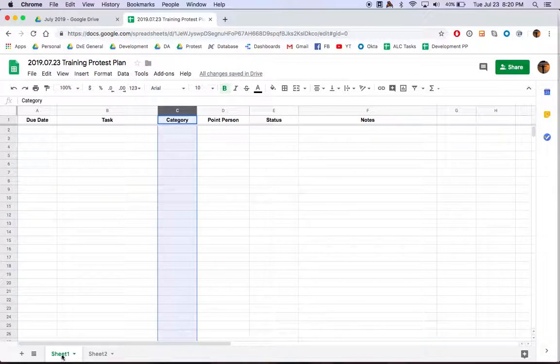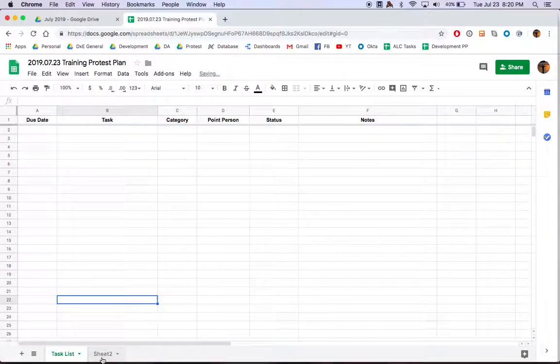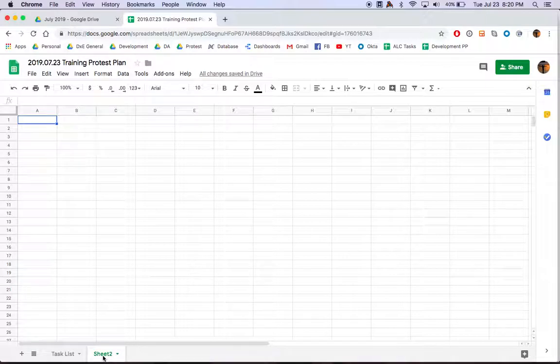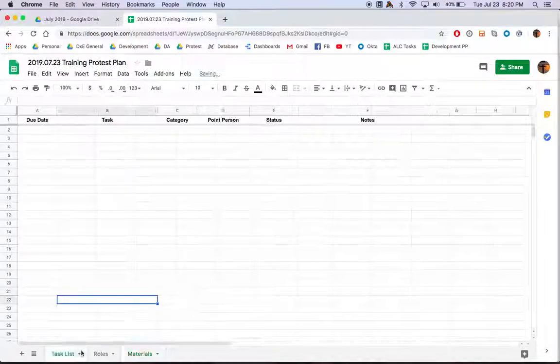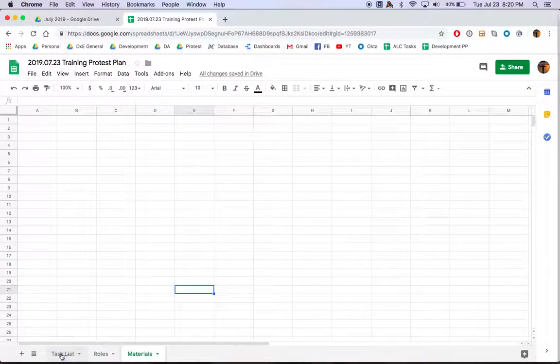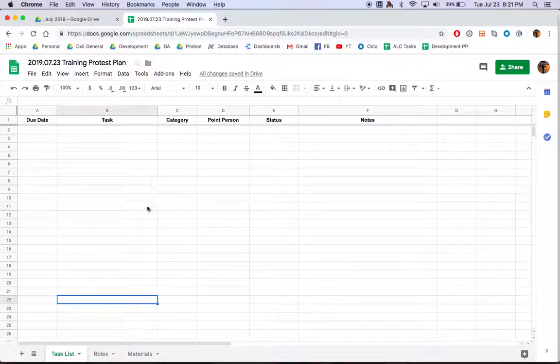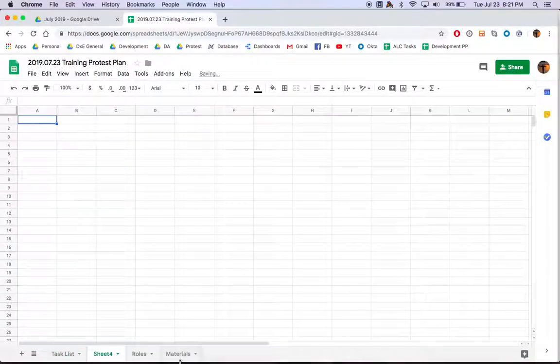And you can name these by clicking on it, task list. And let's say over here what you were going to intend to do with this sheet is a roles list. You could write roles, oops. Or you could add another one and write materials. This is almost always the 3 tabs that we have for an action that we might organize. And we probably will add one more that says action plan. And if you want to rearrange them, you really can. You just drag over there.